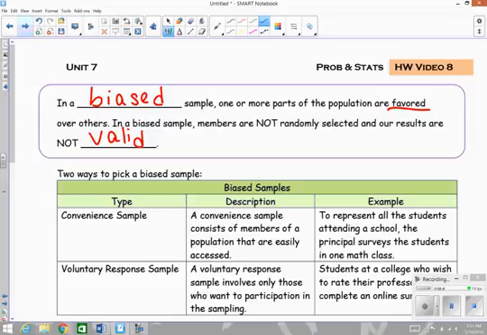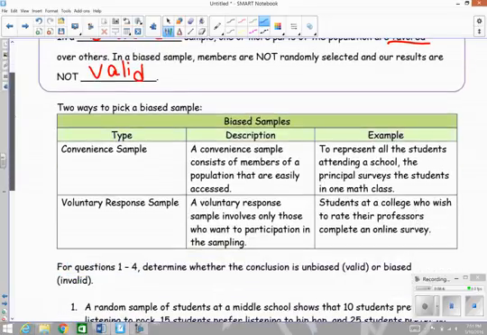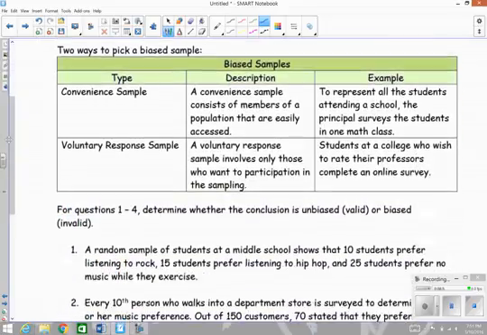In a biased sample, members are not randomly selected, and our results are not valid. If you do all that work and all that surveying just to find out that it's no good, we don't want that. It's a waste of time. There are 2 types in particular that are not fair, that are biased.